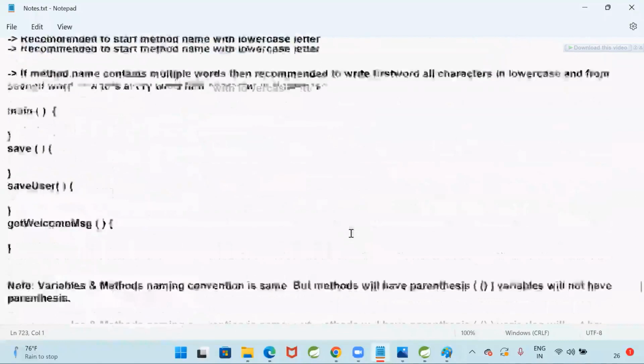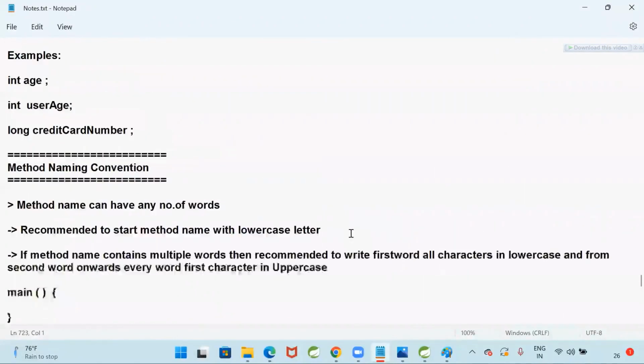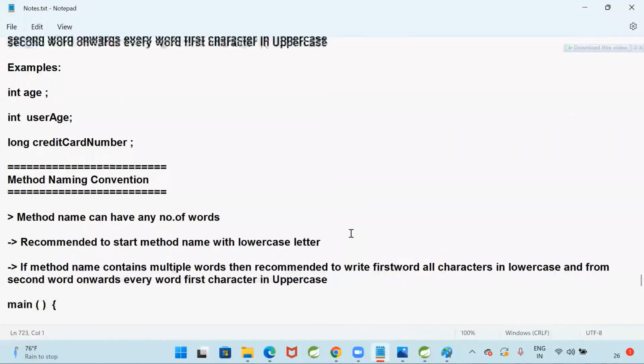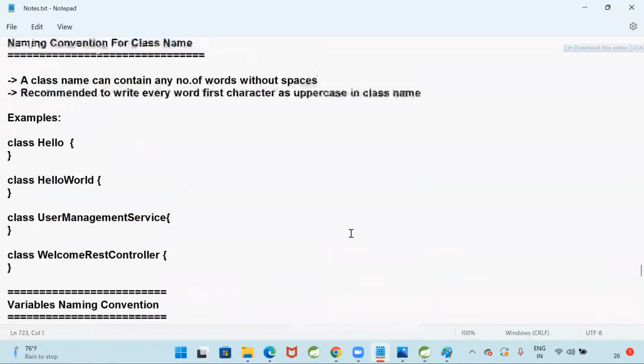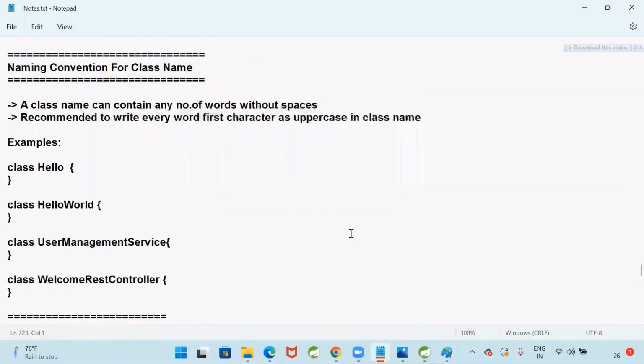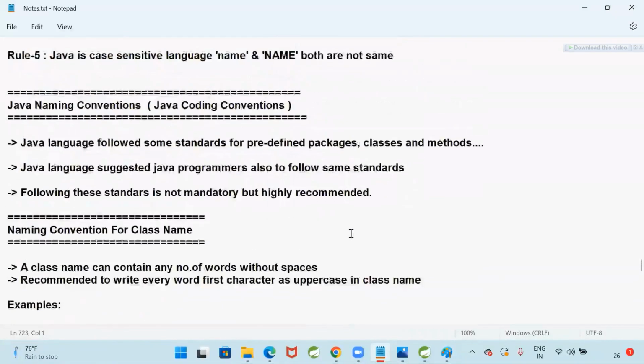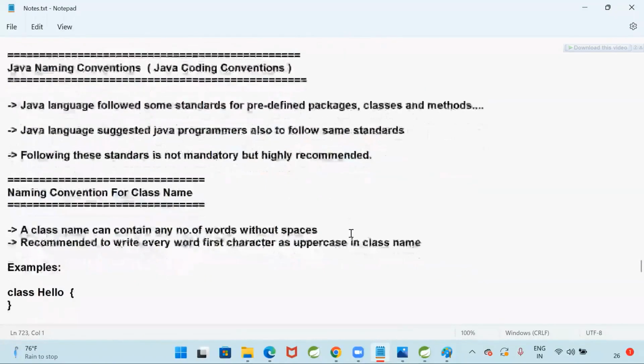So these all are the naming conventions, guys. These naming conventions are followed by Sun Microsystems, and they are telling us to follow the same naming conventions so that program readability will be available. These are naming conventions in Java. Can you please read these naming conventions now? Java naming conventions.